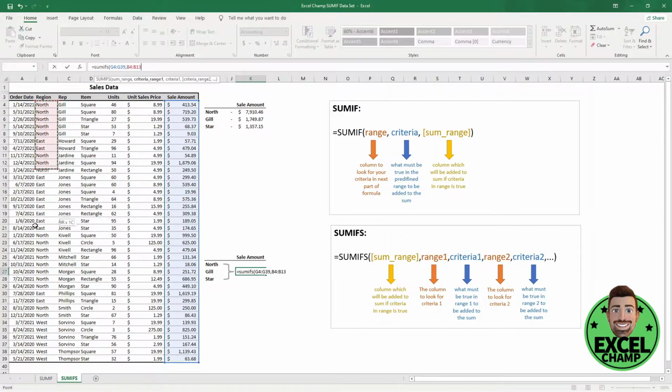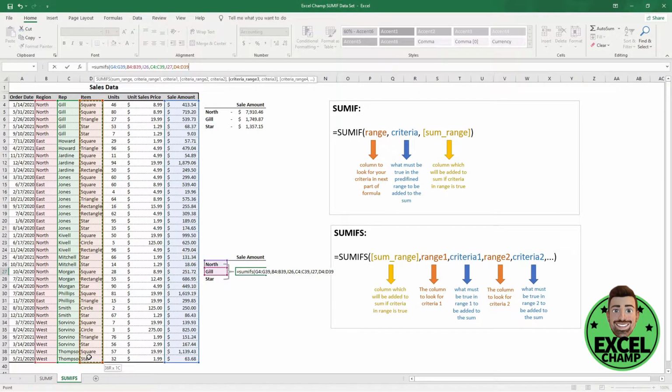and then our first criteria range, which is in this case going to be region. So we're going to highlight all of region, comma, and the region we want in our SUMIFs is north, so we're going to reference cell I-26. Our second criteria is going to be rep, so we're going to highlight all the rep data, comma, we want the rep Gil, so we're going to reference that cell. And finally, our last criteria is going to be item, so we're going to highlight all of the item data, comma, and then we want the item for star. So we're going to reference that. And we're going to close parentheses.